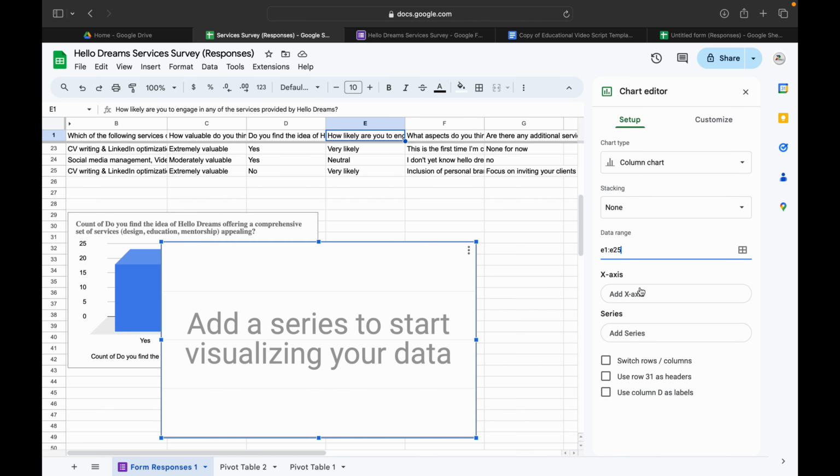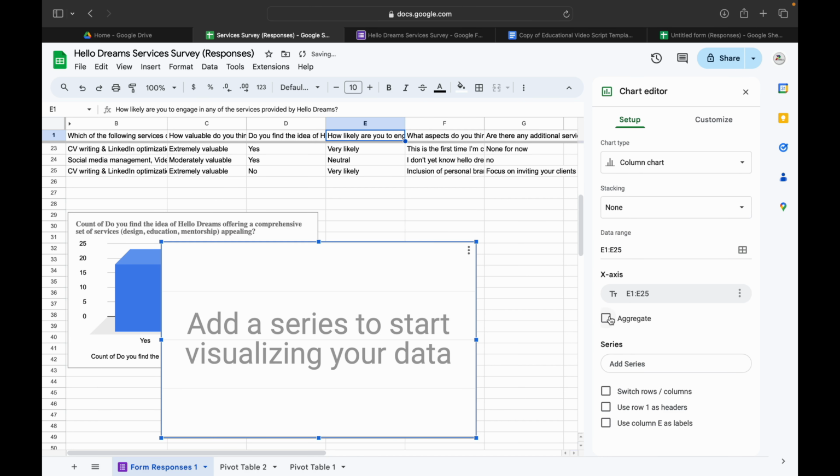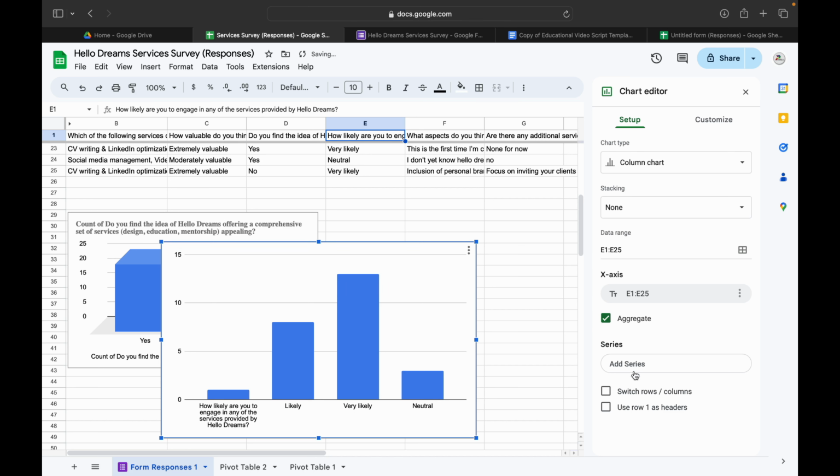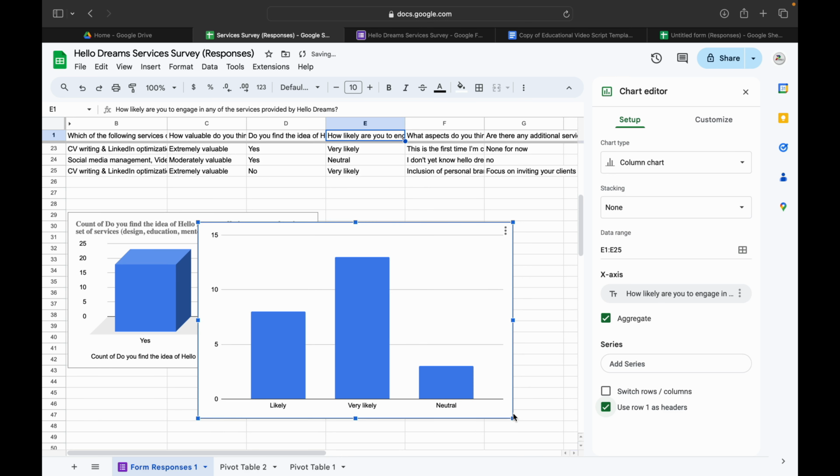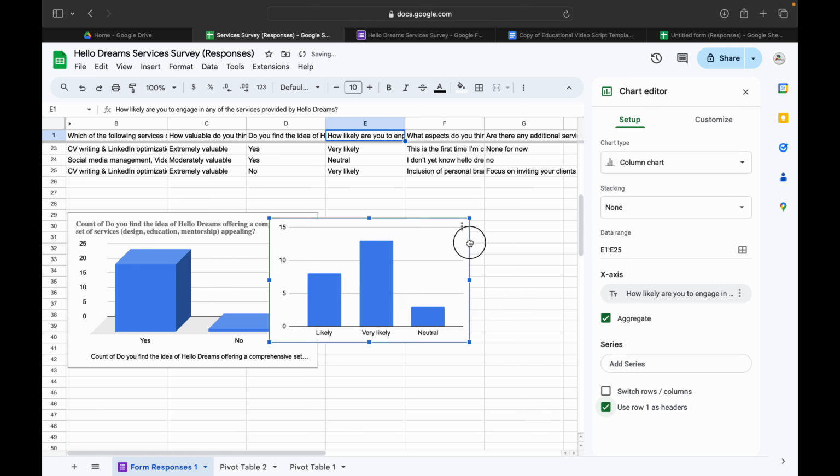So once the E1 to E25, I'm going to click on that, click on aggregate. Let's use row 1 as header. All right, so let's reduce this.